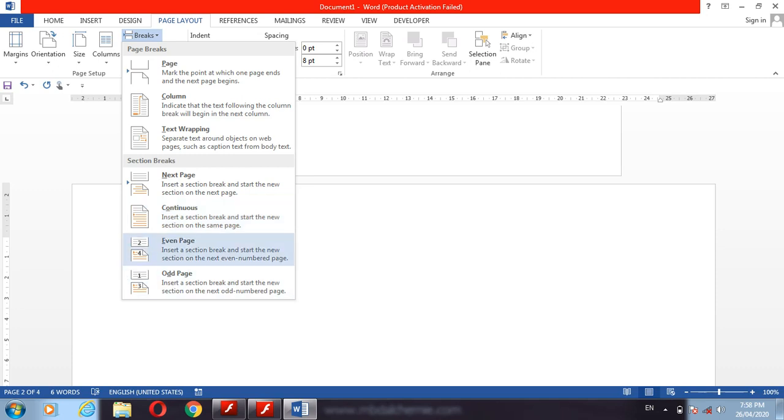We can change these options even on even page, odd page. These are some of the options available in the break section. The next topic is what?